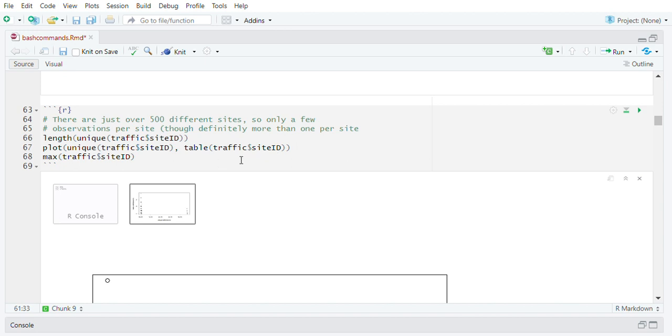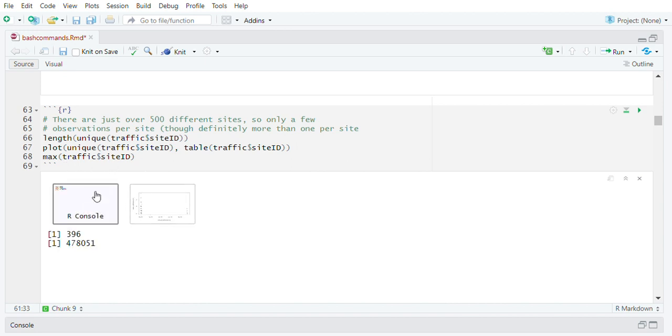So this is the number of site IDs on the y-axis, and we want to also print the maximum of traffic at site ID. Let's have a look. So the length of the unique site IDs is 396, and the maximum site ID is 478,051.